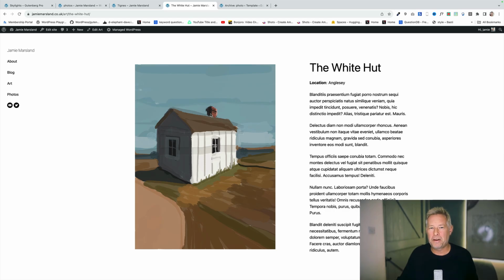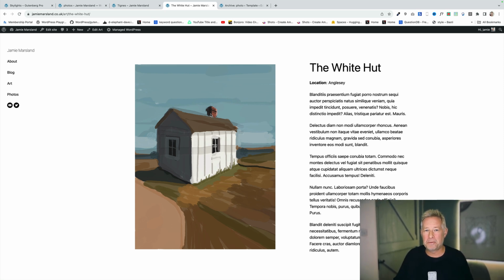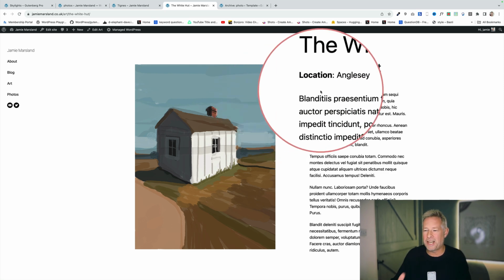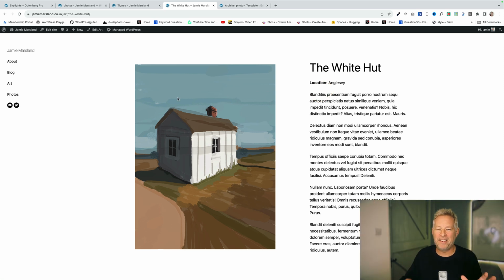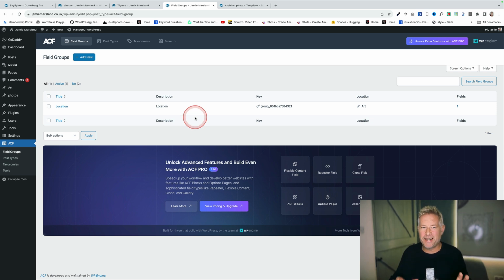One of the benefits of using a custom post type is that you can display specific information to that post using custom fields from a plugin like Advanced Custom Fields. In this example, I'm displaying the location of where this doodle was painted. And last week I discovered a really simple no-code way to do this. So this is how I created and displayed that location field within my custom post.